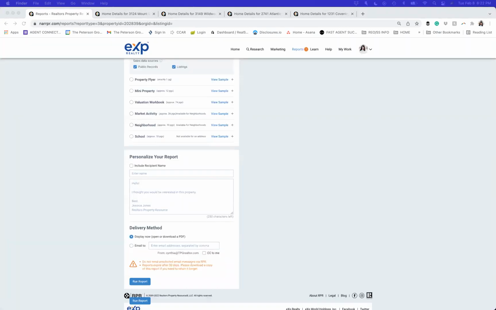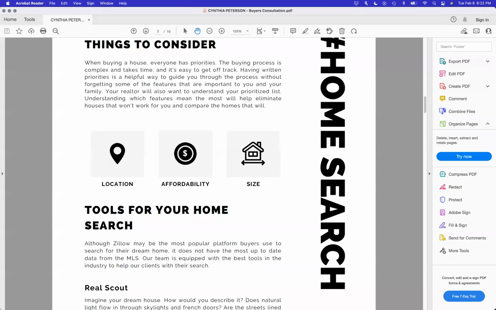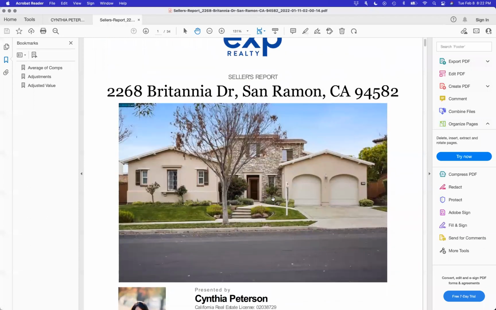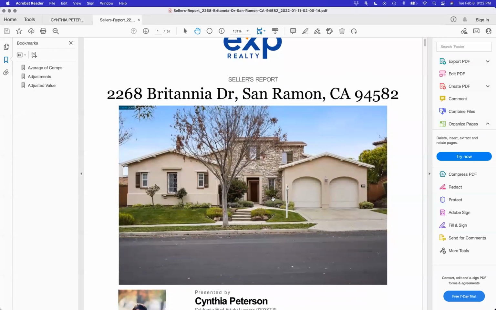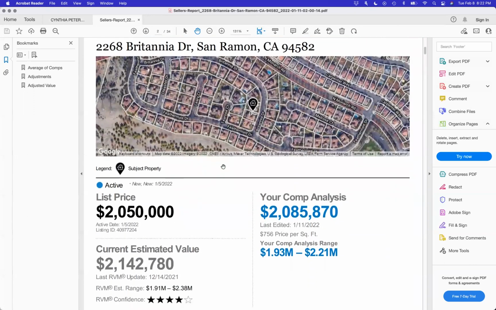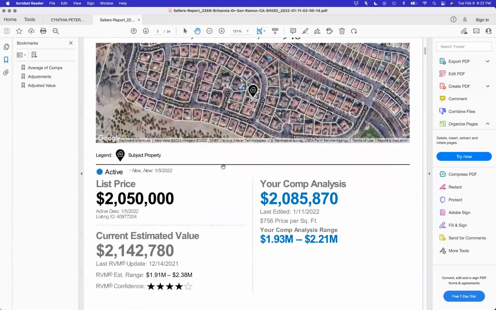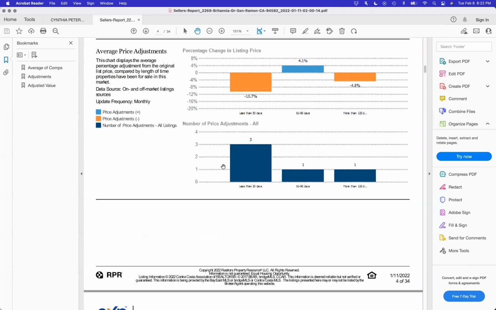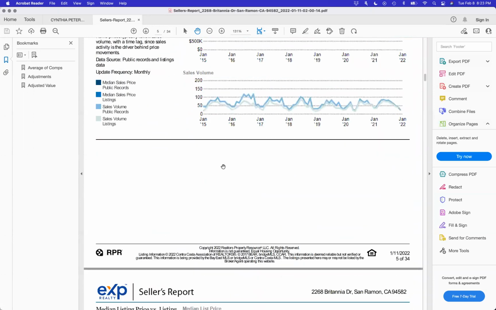find one that's already done. Perfect. So this is an RPR report that's already complete, super sleek looking. I think it looks awesome. This is a property in San Ramon. So yeah, it's got any info for your analytical people to look at.